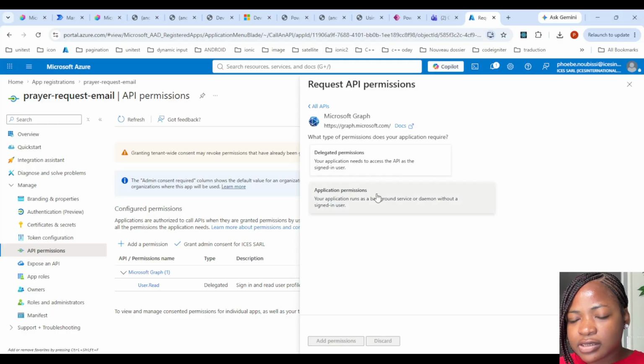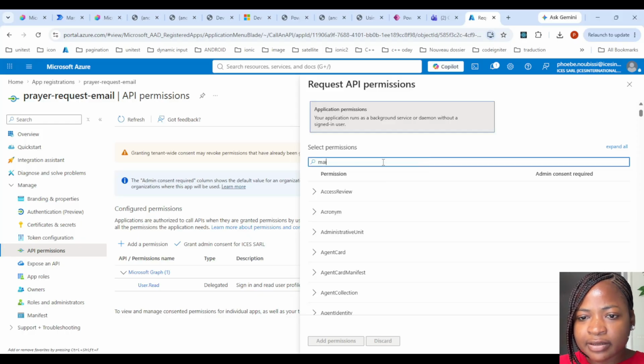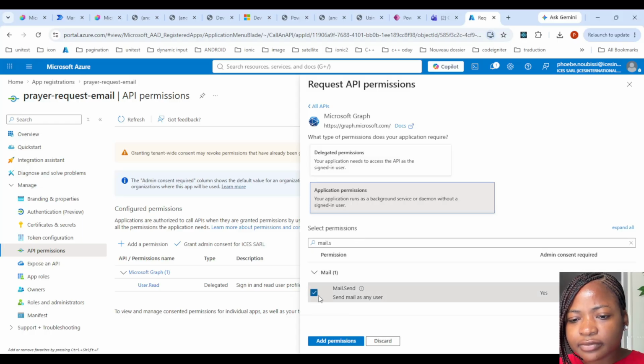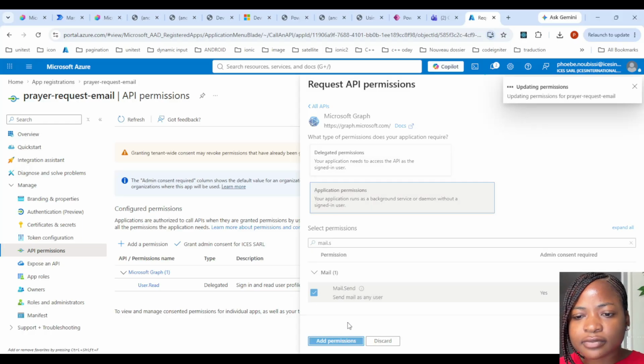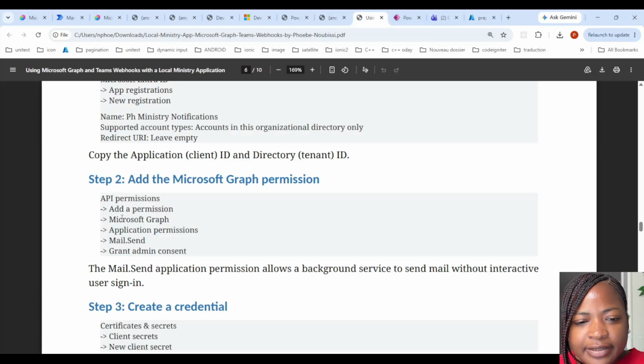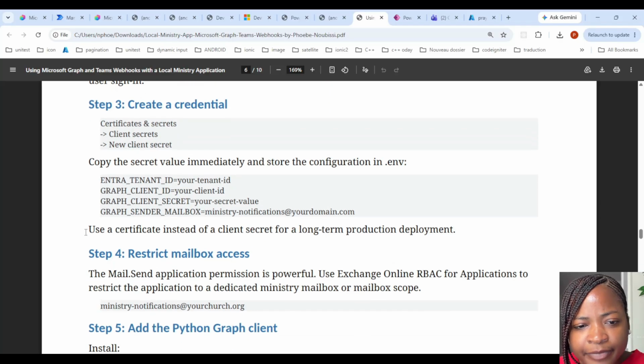Graph. I guess it's application permissions. You should give it Mail.Send. So we should give this. What does it say? Add permission, grant admin consent, copy these values, and then use a certificate instead of client secrets for a long-term production deployment.